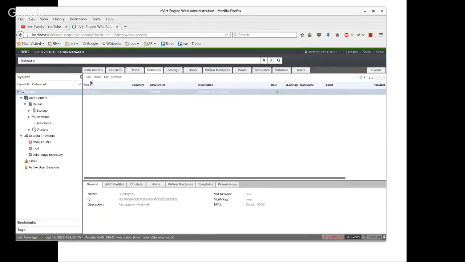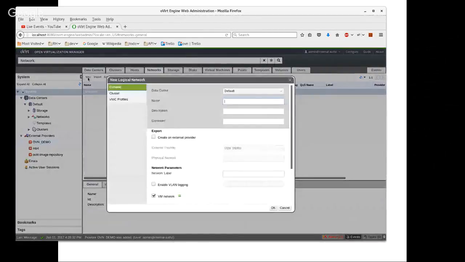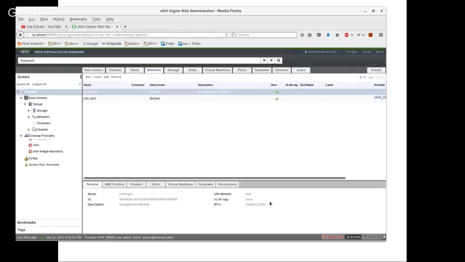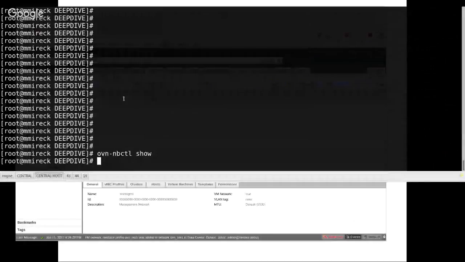Let us create an external network now. To create a network on an external provider, we must check the Create on External Provider checkbox. We will get a list of our external providers. Currently, we only have this one. We must give our network a name. Let's call it OVN net and click OK. The network was created.